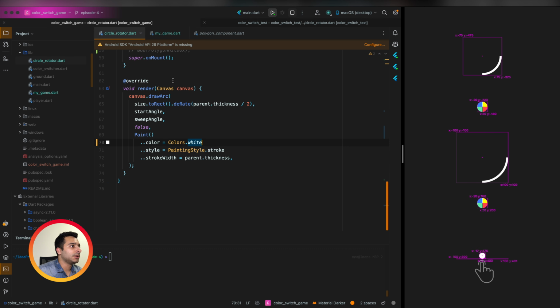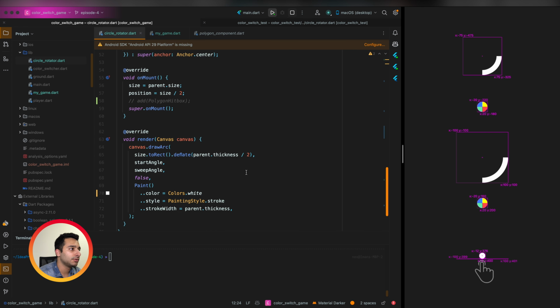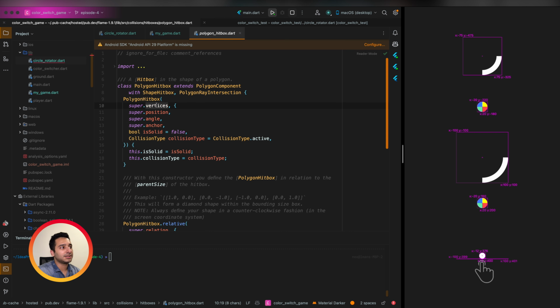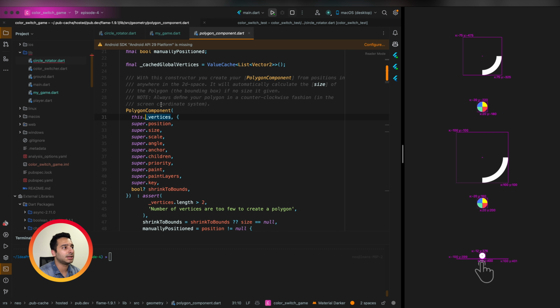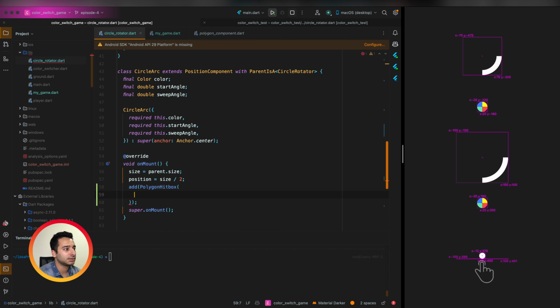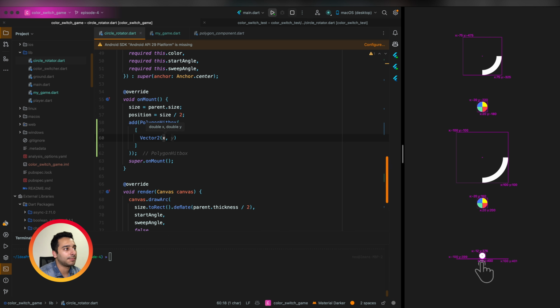Okay, and also let me increase the thickness to something like 20. Now we need to work on a single part of the circle, and after that we can expand it to the others. Okay, it has vertices, and it is a list of Vector2. So here we can say Vector2, and for example we can say 100 and 100.